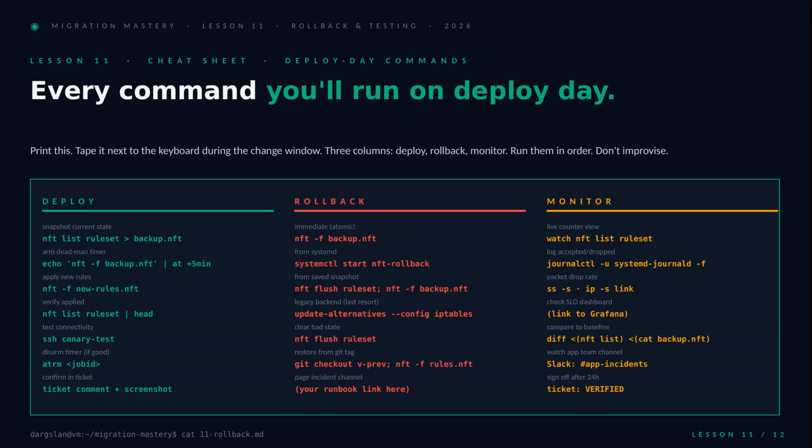Those principles only matter if they survive contact with a 2 a.m. change window, so here's the playbook in 1 page. 3 columns. Deploy on the left, Rollback in the middle, monitor on the right, print it, tape it to the keyboard, and run them top to bottom. Snapshot. Arm the dead man, apply, verify, test the canary, then disarm. If anything looks wrong, the middle column is right there. Atomic restore from backup or let system do it for you. Don't improvise at 3 in the morning.